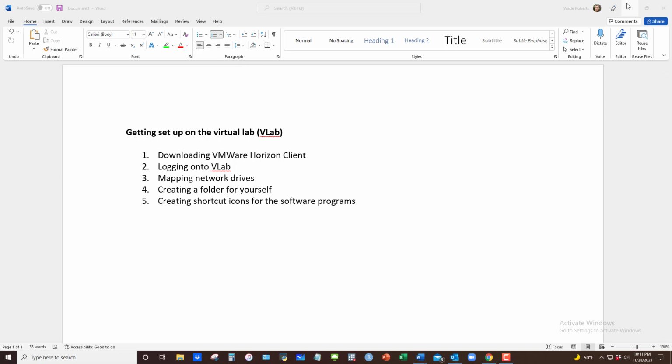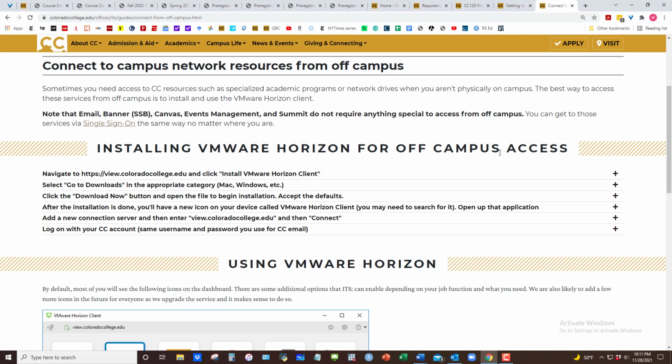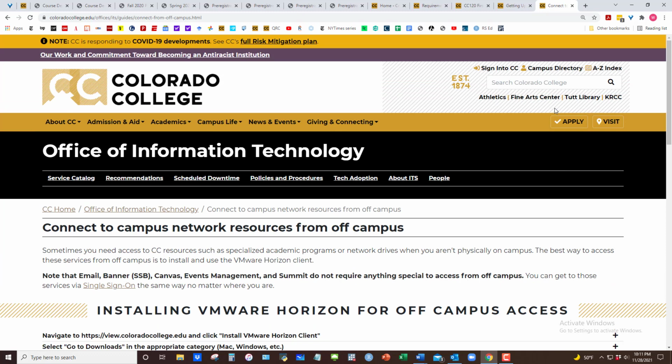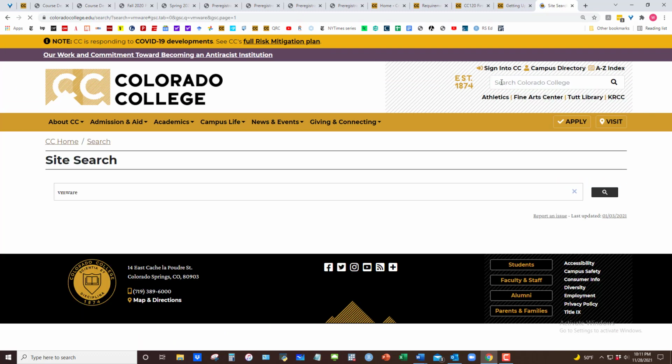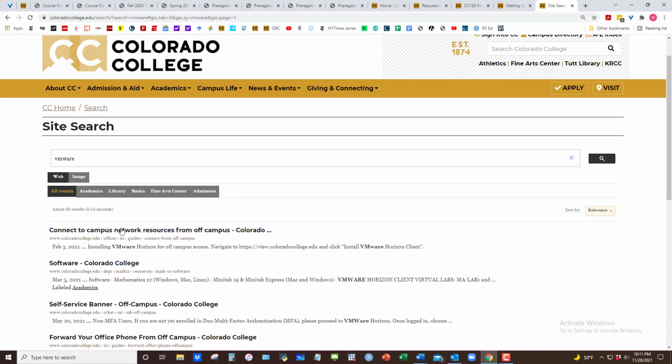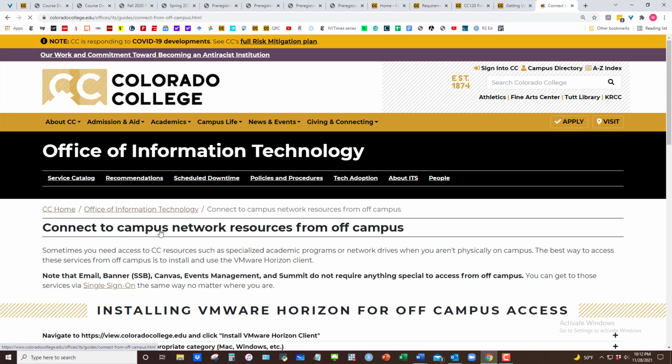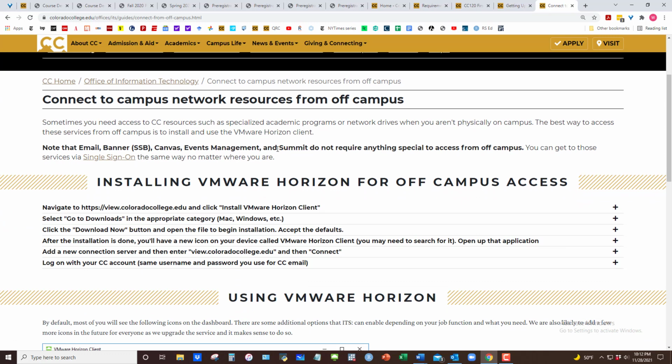Okay. The first thing would be to install VMware Horizon Client on your own computer. If you're on CC's webpage, if you just do a search for VMware, the very first thing that pops up usually is connect to campus network resources from off campus. This is relevant for off campus, but it also works if you're on campus. I'm going to let this web page do the work for me. Just read it carefully, go slowly, follow every little step, and it'll walk you through the process.